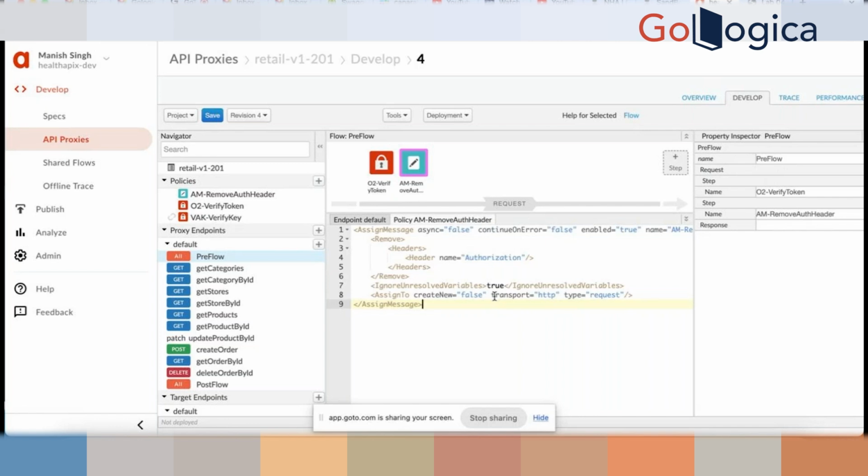So once it is done, here you can see this is a remove tag, right? So we are only in the remove section, means it is going to remove the authorization error. Okay, and then here you can see this ignore validation errors is true, means if this header is not present or something, you can still go ahead without any problem.